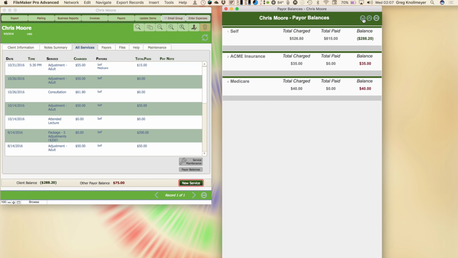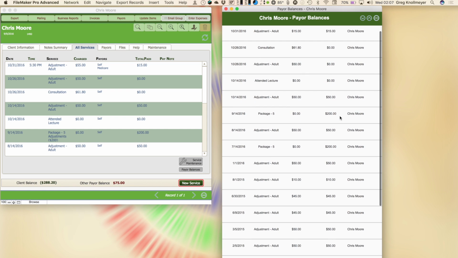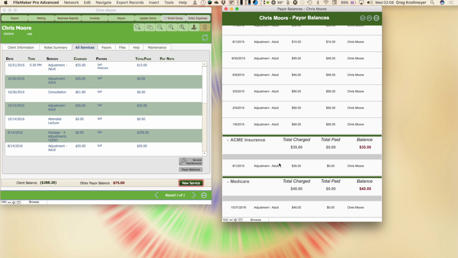If I want to see all the details, I simply twirl down here and then I see all the adjustments. Now notice, the package cost $0, but she paid us $200. So if we're giving a discounted package rate of $50 per adjustment, well then clearly a package of 4 will cost $200. And so that's how packages are typically handled. If we scroll down to the bottom, then we'll see the Acme Insurance adjustment charged $35, still owing, and the Medicare adjustment charged $40 and still owing.